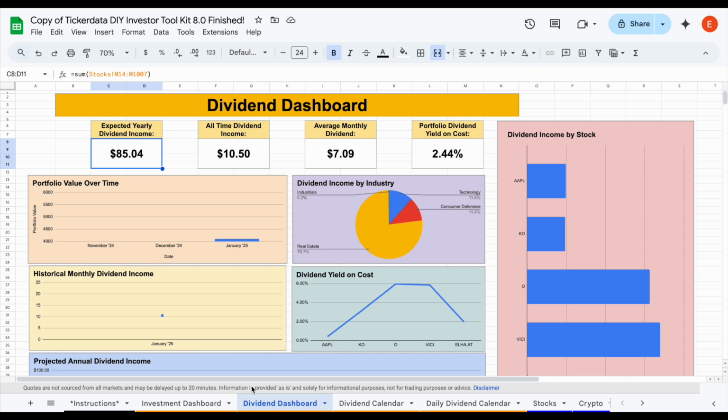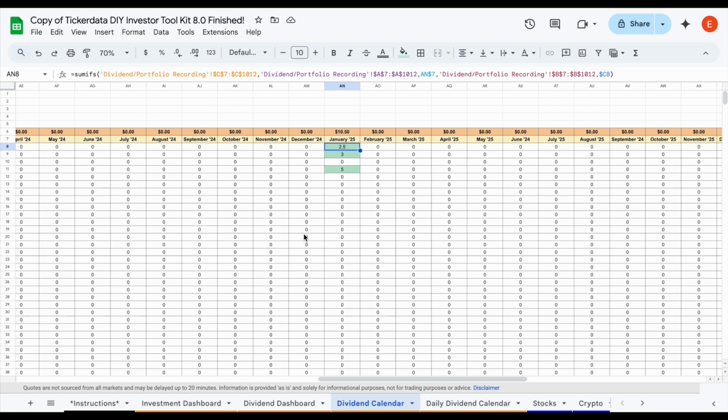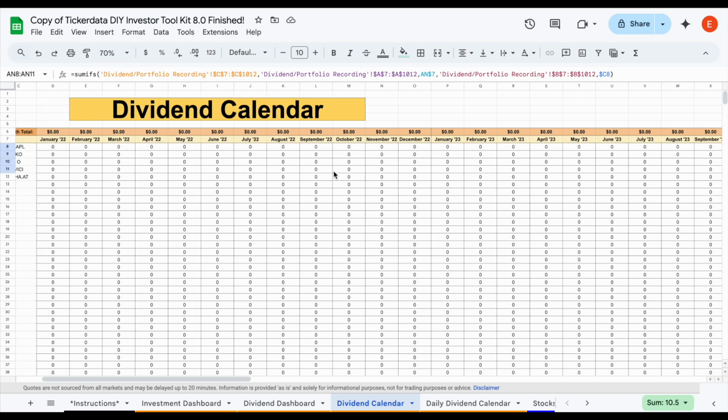Now what's cool about all this is once you plugged in that other data, everything on the dividend calendar is going to automatically load in. So we can see here, our dividend payments with the dividend calendar have already loaded in for these individual stocks.